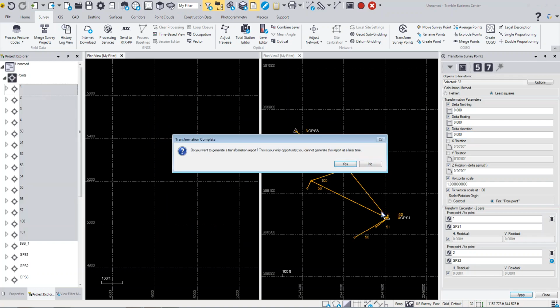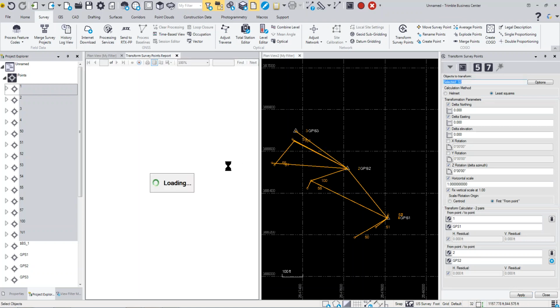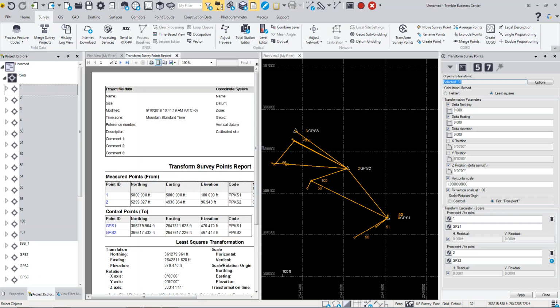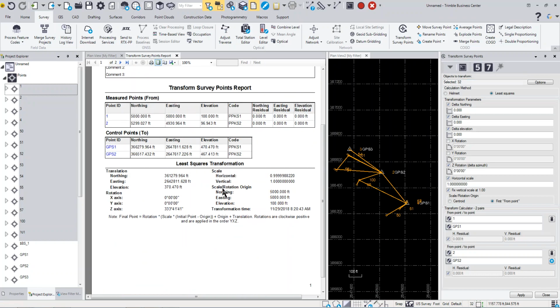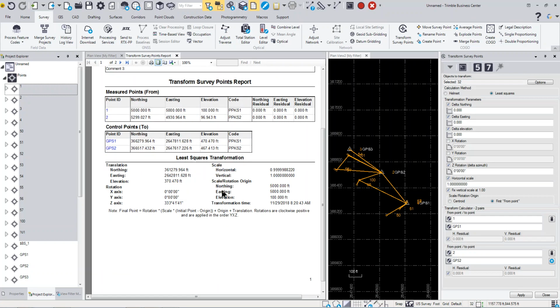It'll process the data and move it. You'll also note that you're going to get a report, and you want to make sure you do this if you want to save this report. So I'll click on yes, and you will see that we're going to get a transformation survey report, and in that report you can save it as a PDF, print it off, but it gives you all the data so that you have a record of your transformation of your data.